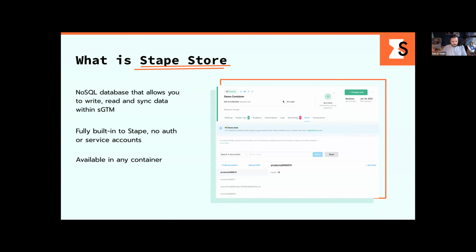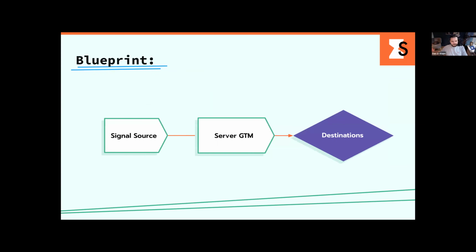It's a NoSQL database that allows you to read, write, and synchronize your data from your tagging infrastructure, from your tracking infrastructure, right? It's fully built into Stape, which I'm going to show you, and you can see it on the screenshot here. So you don't have to authenticate. There are no service accounts associated with it. If you attempt to write or read from a Stape store while hosting on Stape, that will just happen automatically. You don't need any additional credentials or anything like that. It's available in every single container that we offer.